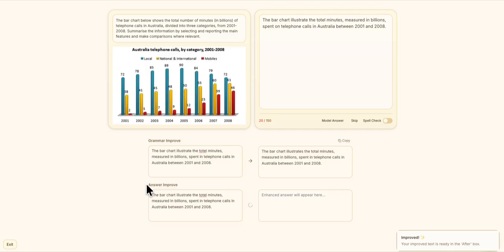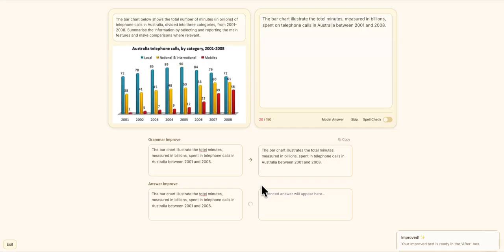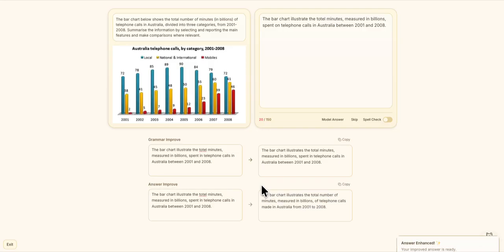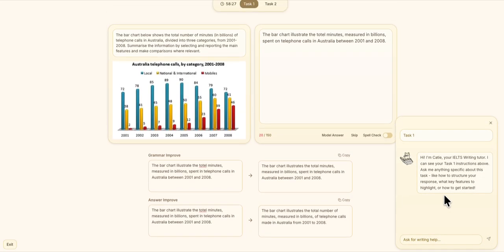However, when you press this one, answer improve, not only will it improve your grammar, but it will make your answer quite better according to what the AI thinks. And this answer was already very good. There were not many things to improve, but hey. And next one is this AI.